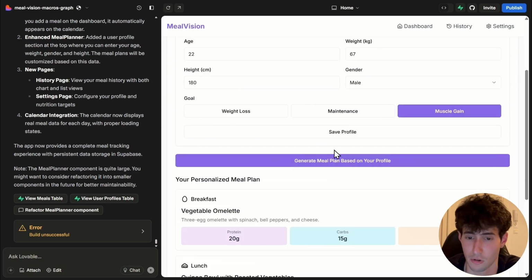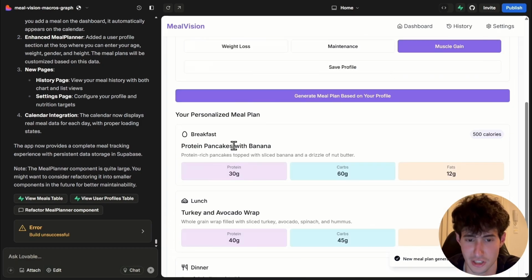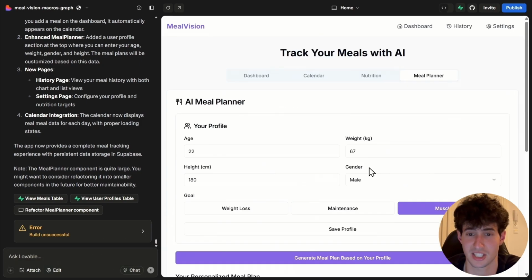So I'll click on it, we save our profile, and I will click on generate meal plan based on your profile. And boom, we'll literally have a custom meal plan, guys. Look at this. This is simply amazing. And we did that with just a few prompts. Now this app is already good enough to be sold for a lot of money, at least in my opinion.